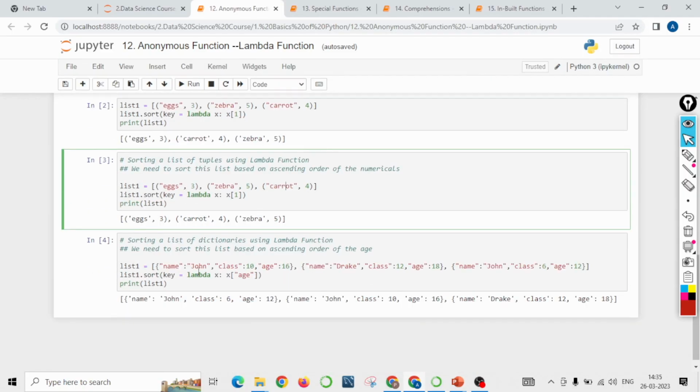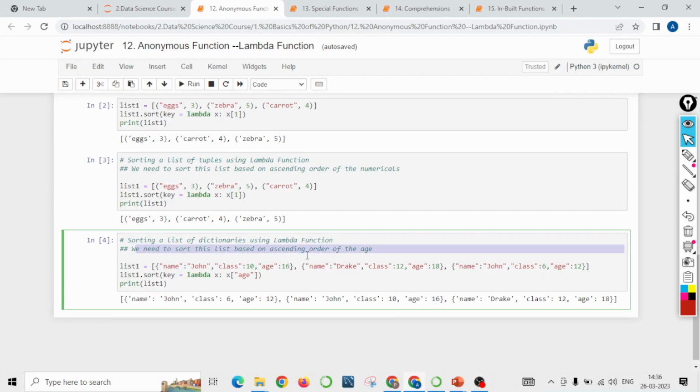Going forward, let's understand this. Here we need to sort this list based on ascending order of the age. This is basically a list containing multiple dictionaries, not tuples. I need to sort this list based on the ascending order of age. Simple: list1.sort, key equals lambda x such that x of age is returned. Now see, first age is 12, then 16, and then 18.